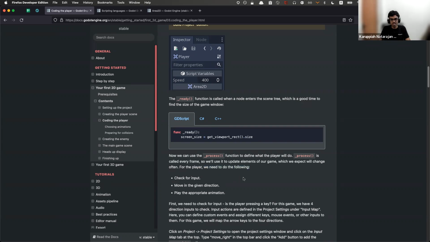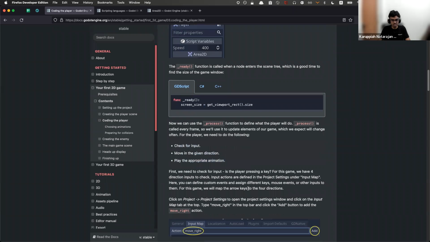For the player, we need to do the following: check for input, move in the given direction, and play the appropriate animation. So check for the input, let's say I'm using keyboard, so arrows, whatever. Move in the given direction. Play the appropriate animation. Yeah, makes sense.